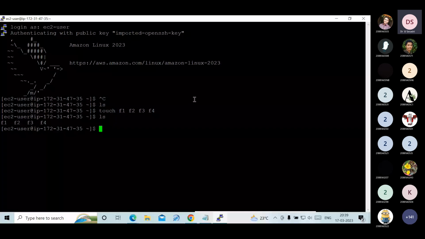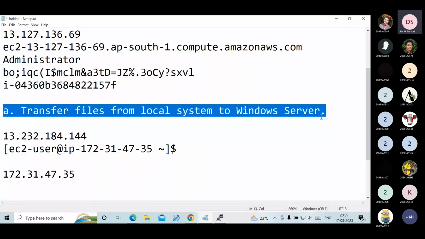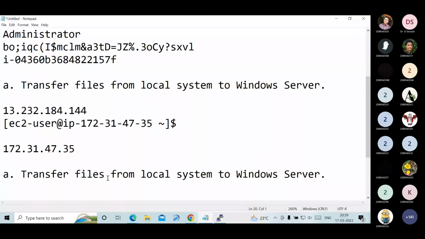Okay, that's not the thing. Today's agenda: one is that I transfer the files from the local system to the Windows server. The second agenda is that I transfer files from the local system to a Linux server.